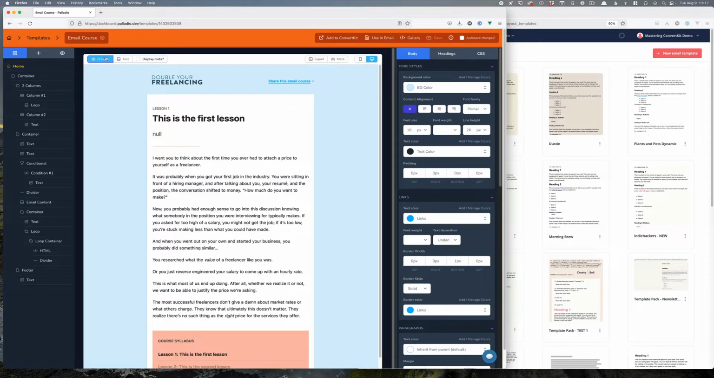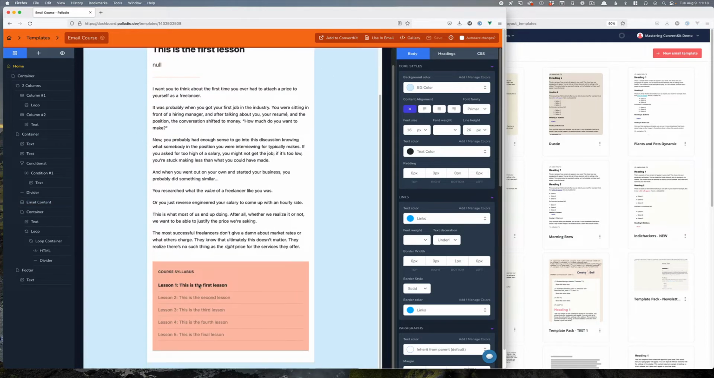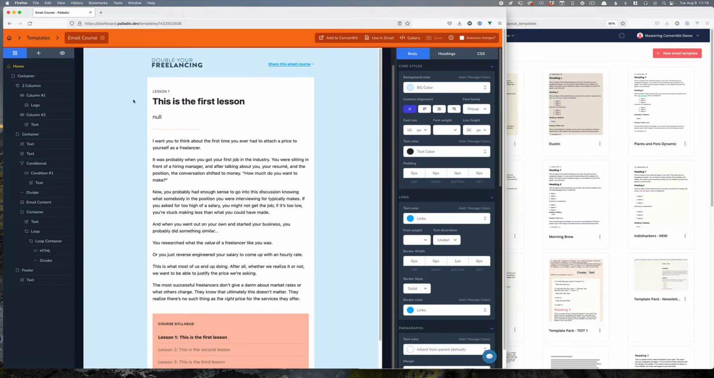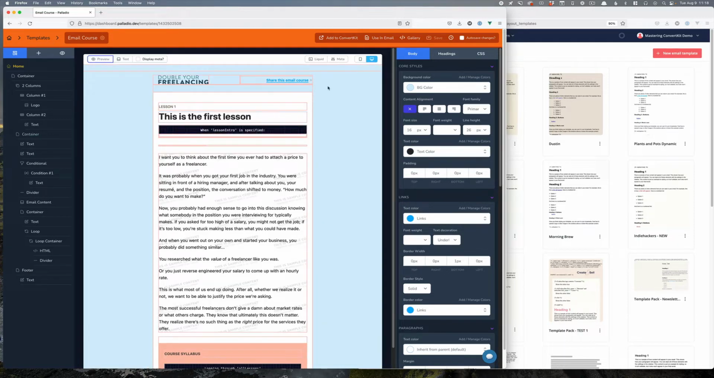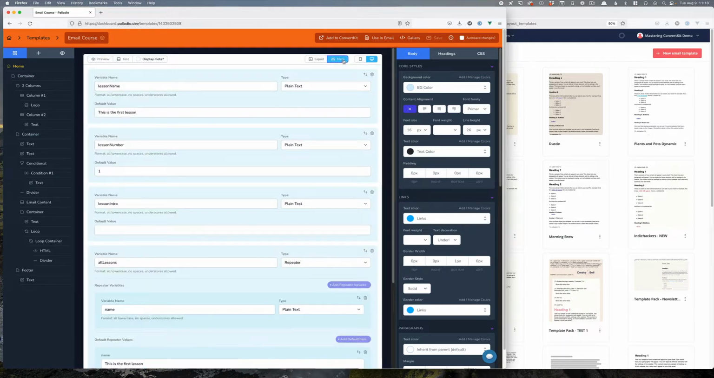If I click the preview button up here, you'll see down here we have 5 different lessons outputted with pretty much the same name. This is the first lesson, second lesson, and so on. So you're going to want to make that actually reflect your lessons. To do that, you're going to click on this meta button. This used to be called the slots area. Now we're calling it the meta variables area, which I think makes a bit more sense.